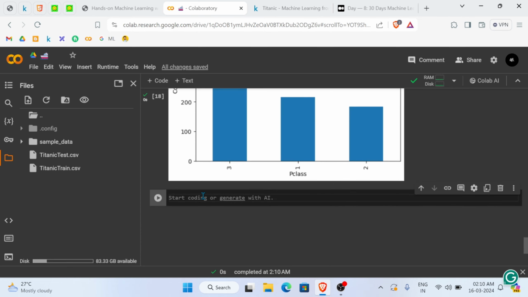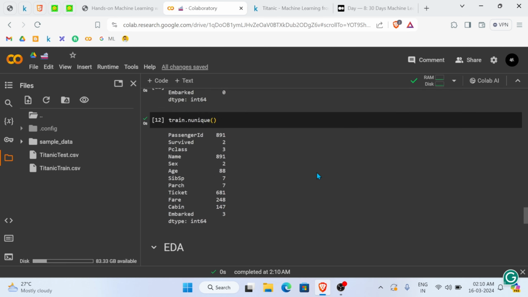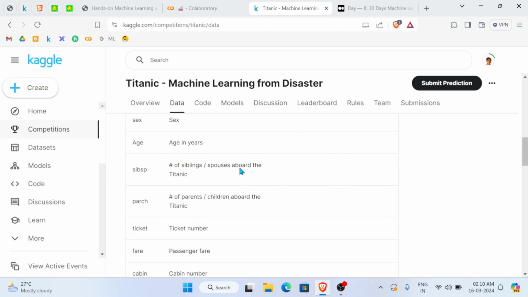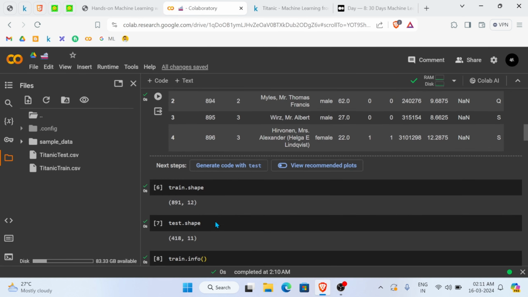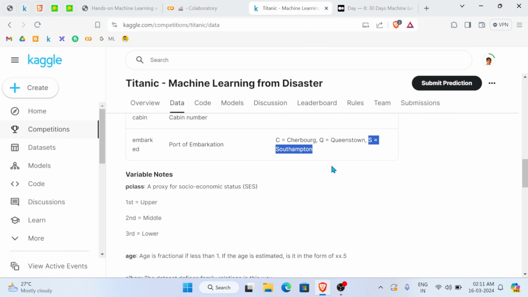Okay, but then what can we plot? We can also know how many of them embarked, which means embarked will give us a place. I will show you here. So in embarked we got three places: C, Q, and S. When people boarded the Titanic, some people boarded at this place, some at this place, and some at this place. So let's know how many of them boarded in S, Q, and C.